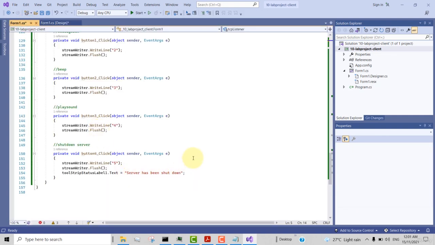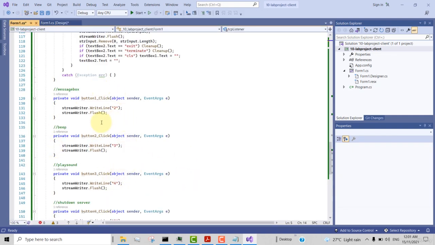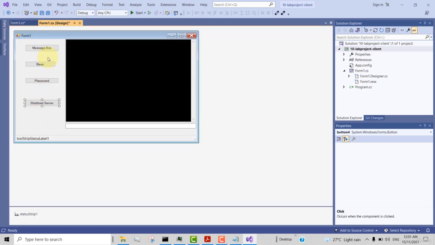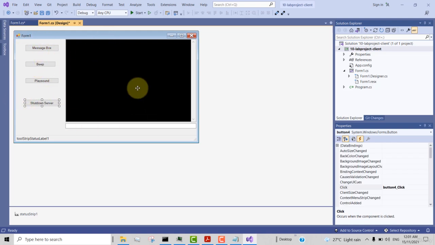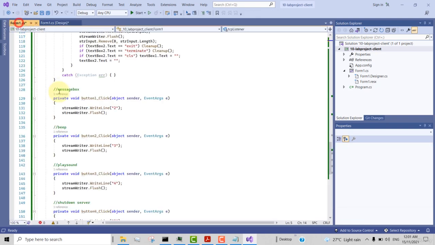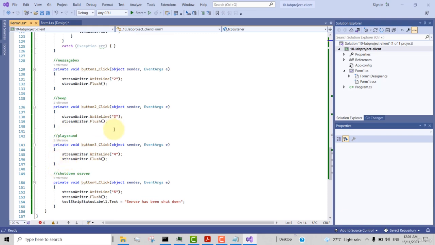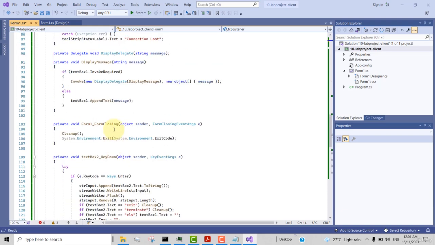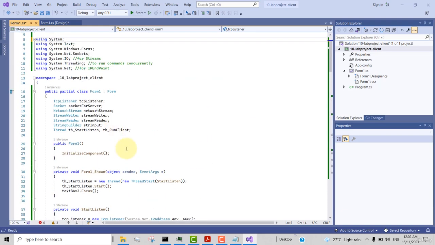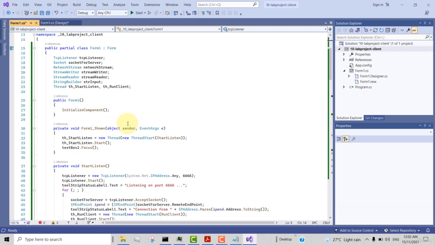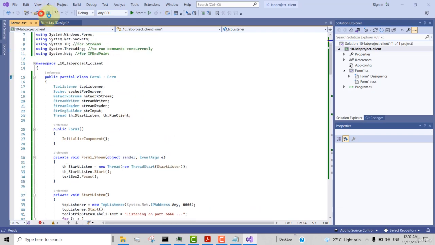That's it. This is the only thing new in this client, in addition to the design, which is also new. The rest are exactly the same as in our previous section. The only thing new is the buttons and the handlers for the buttons. The rest is the same, so I won't go into the explanation again. Now we can save it and we can build it.